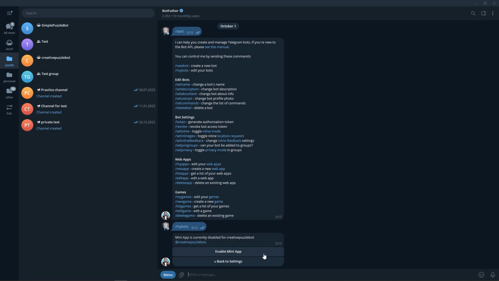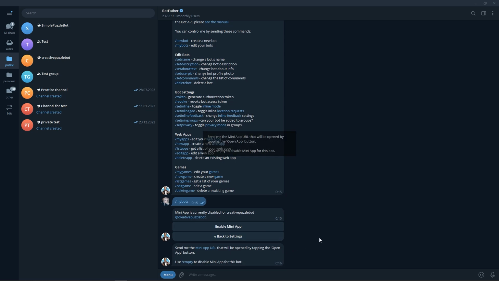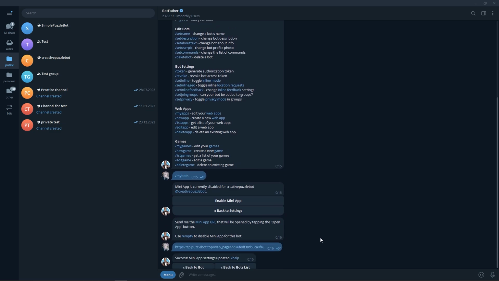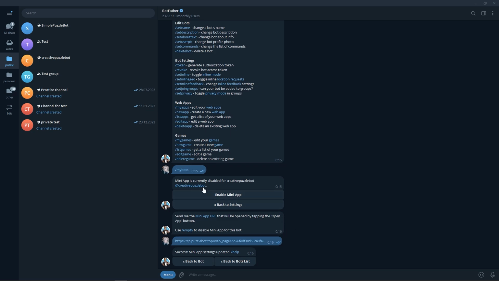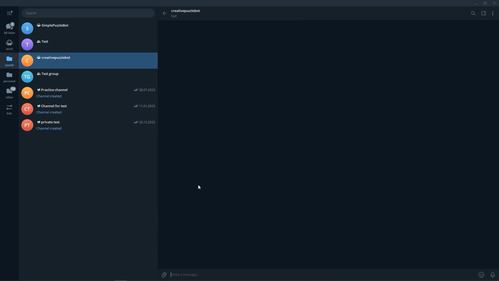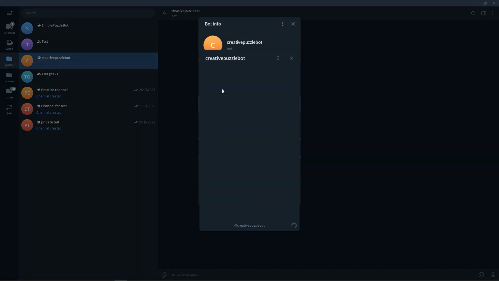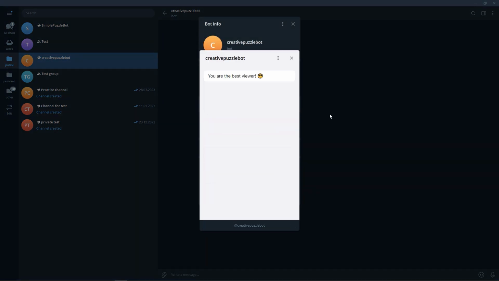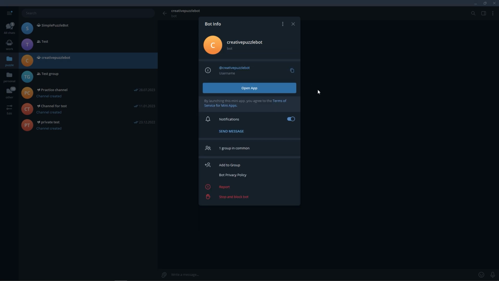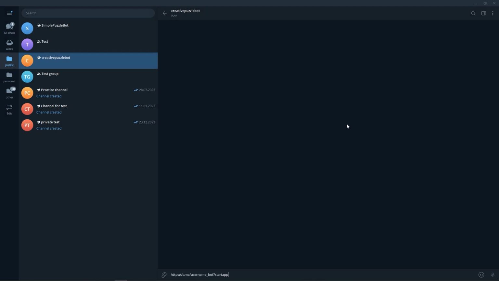Activate the mini app by clicking on the corresponding button. Now the bot asks us to send the technical link for the mini app. Let's insert it and go to our bot. Open its profile. Great, now the mini app can be opened via the button in the Telegram bot's profile, as well as via a link of this kind, where the username bot should be replaced by the username of our bot.